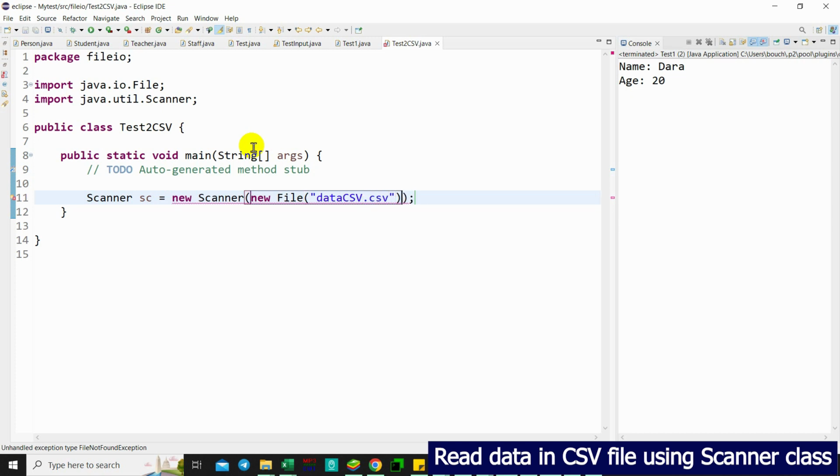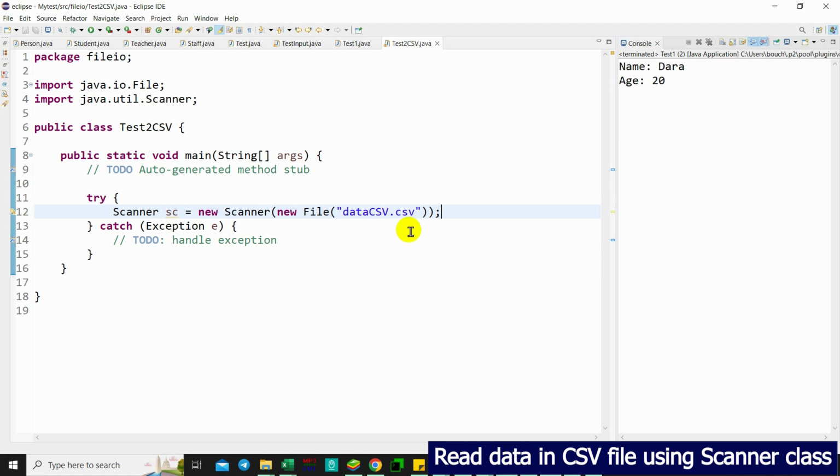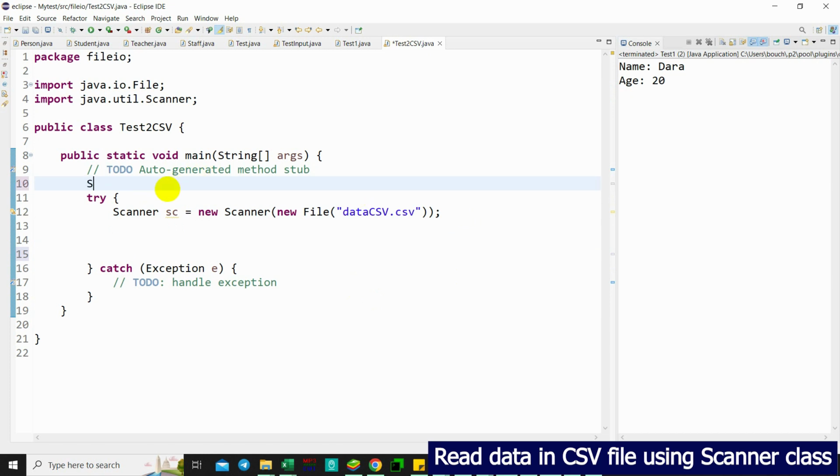You can see when you scan something, it can throw a file exception, right? So we should make it a try catch block. Try, and if something doesn't work, it will tell you, right? So we read this data from this. Let's say sc, test. We read from this, right?